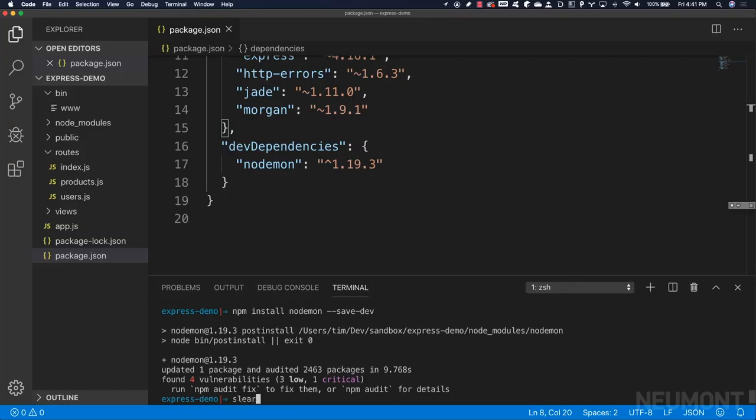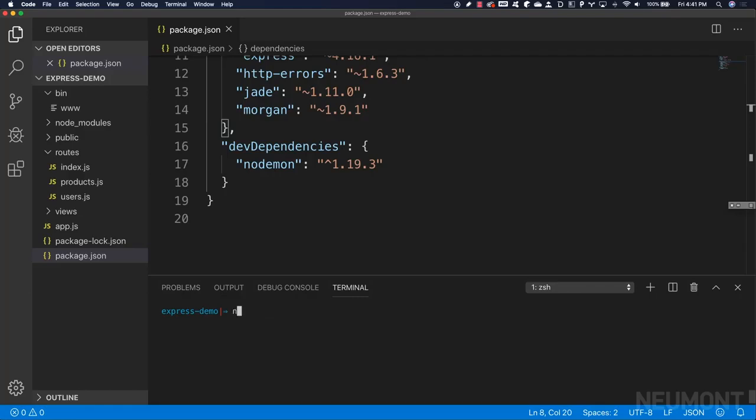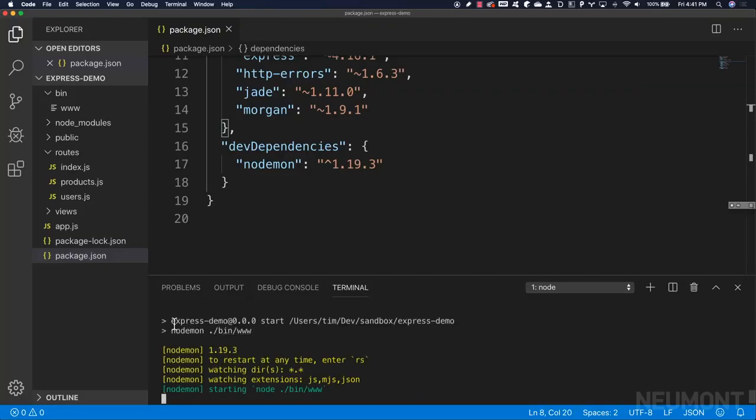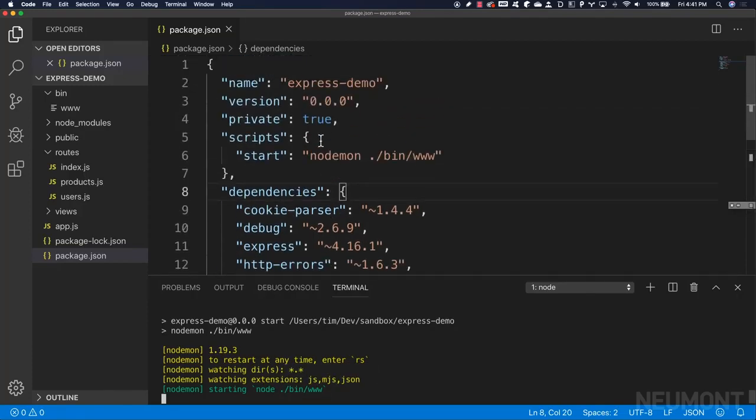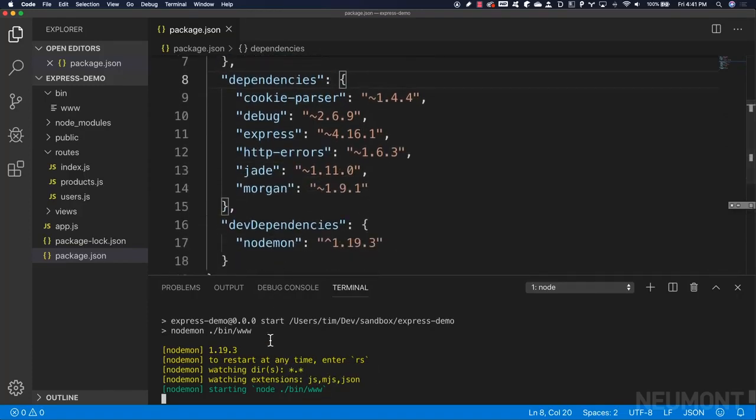I'm going to go ahead and clear my terminal. And now when we do npm start, you see it runs the node command, but this time it's Nodemon and it's executing our www. And here we've got some color-coded awesomeness going on. It shows us that we are now currently running node ./bin/www, which was the original command we had up here. So you can see that Nodemon acts as a wrapper around that.